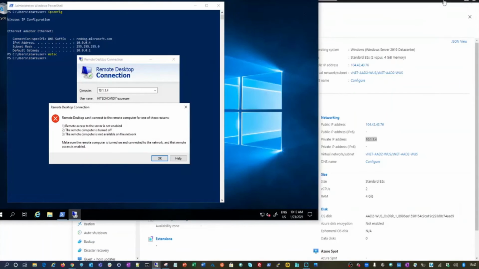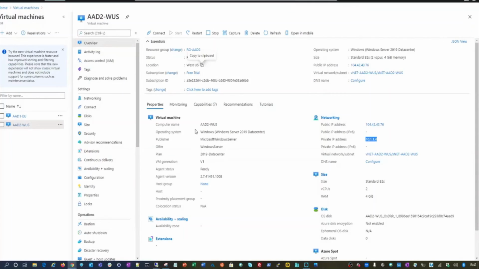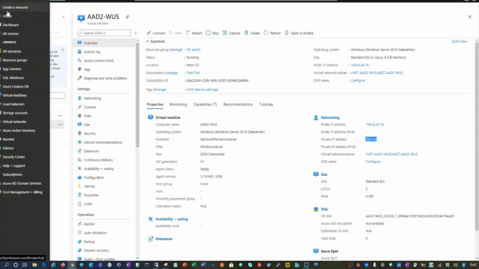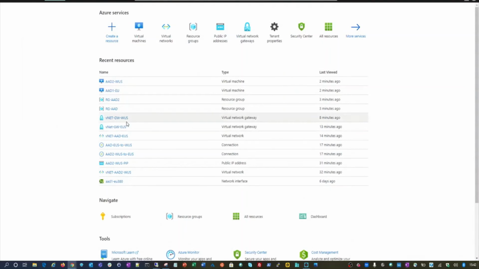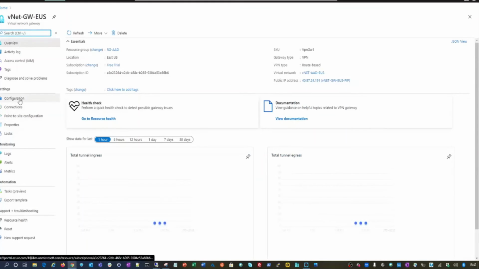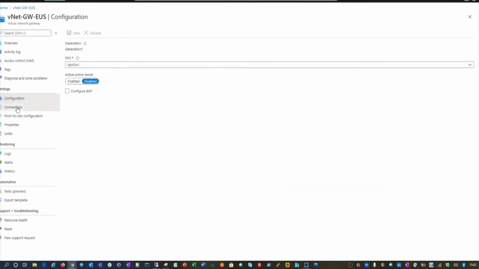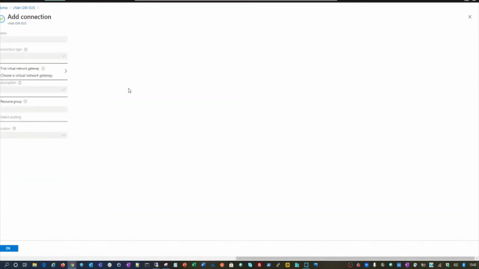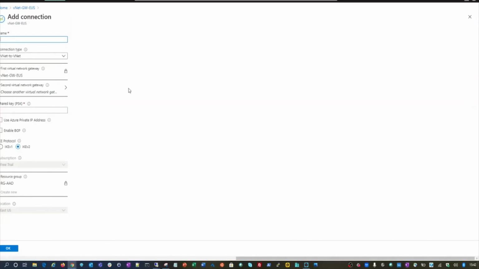Okay, so I'm minimizing these virtual machines. Then I go to our gateways. Let's go to the East US virtual network gateway first. Then let's go to connections, and let's create a connection from East US to West US. I will give it a name, con for connection, and let's name it East US to West US. It will be a VNet-to-VNet connection.